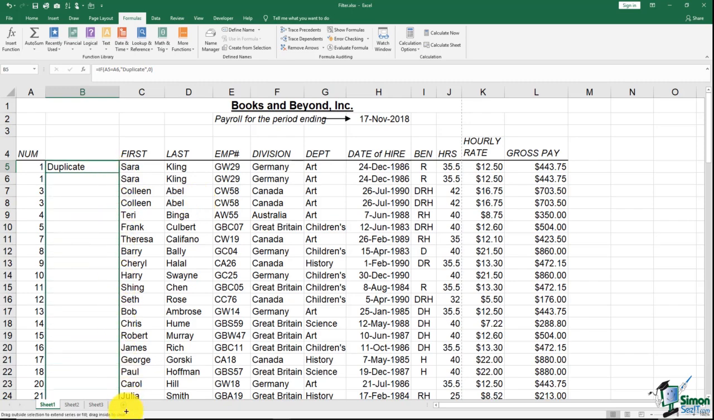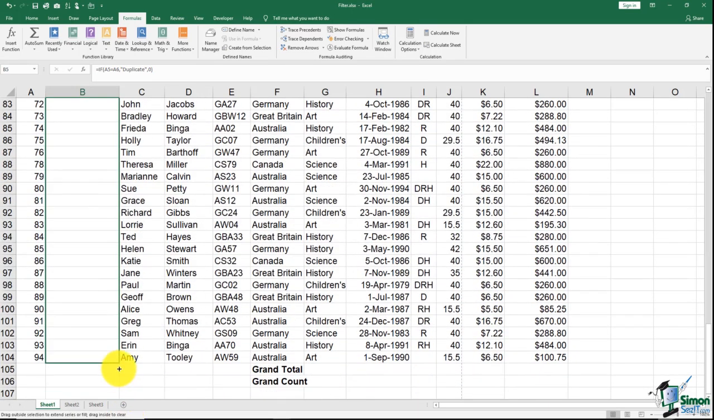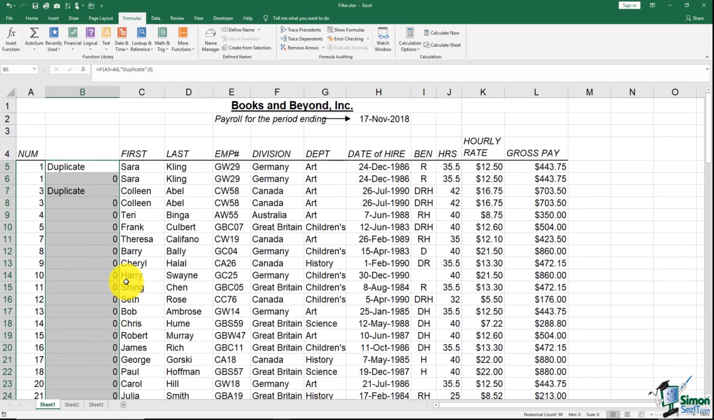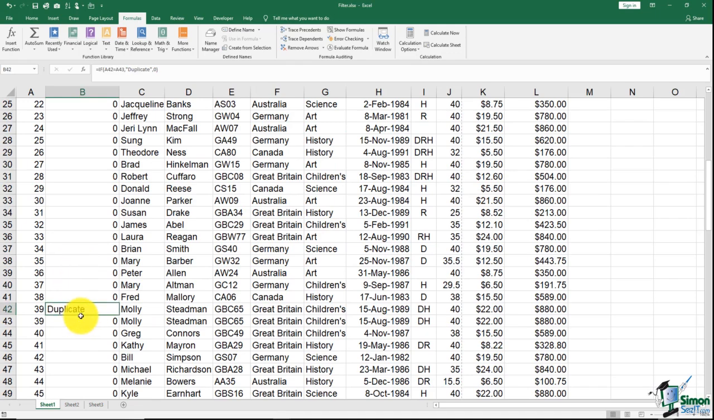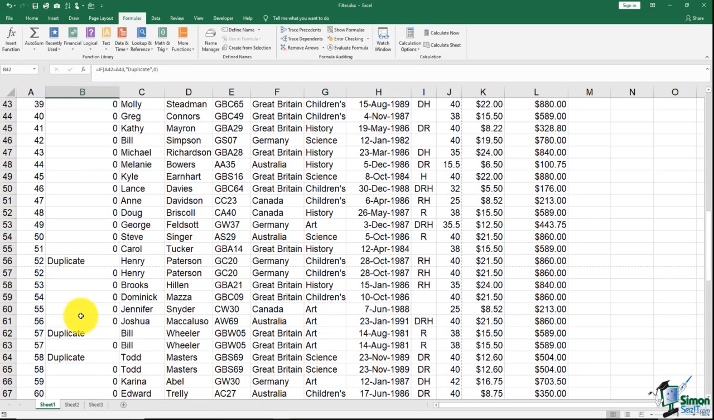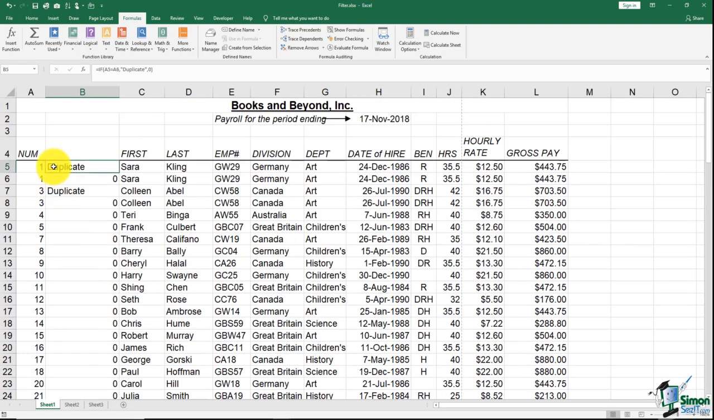I'm going to copy this all the way down, and let's see how many it came up with. There you go, there's several of them. This one's a duplicate. That one's a duplicate. There's another duplicate right there. Perfect. Now I can look through these if I need to, because it could be that the number's wrong, but the data's right in the rest of the columns. You would have to look through each one of these to make sure. That's a great way to have Excel find your duplicates for you.